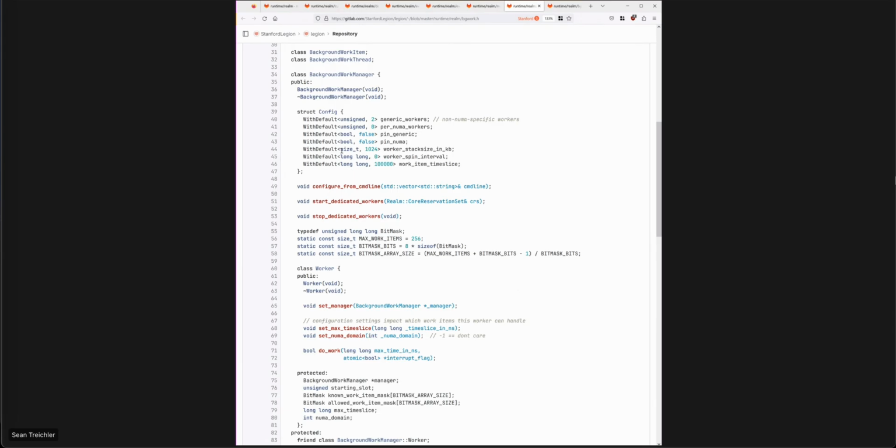And so it has a bunch of configuration options. You can configure the number of generic workers. So this is LLBG work. You can spin up per NUMA workers, and a per NUMA worker will only take work items that are also associated with that same NUMA domain. You can also decide whether you want to pin those threads, and then stack size and some scheduling stuff, basically spin interval and time slice for deciding how workers try to find work before they go to sleep.